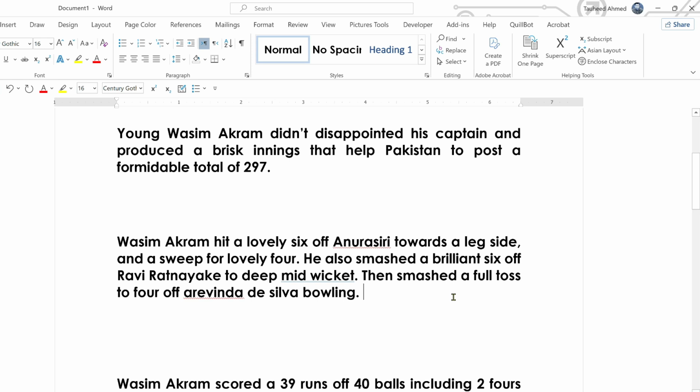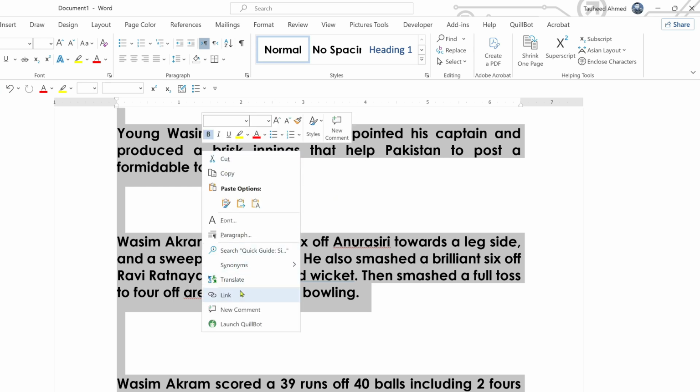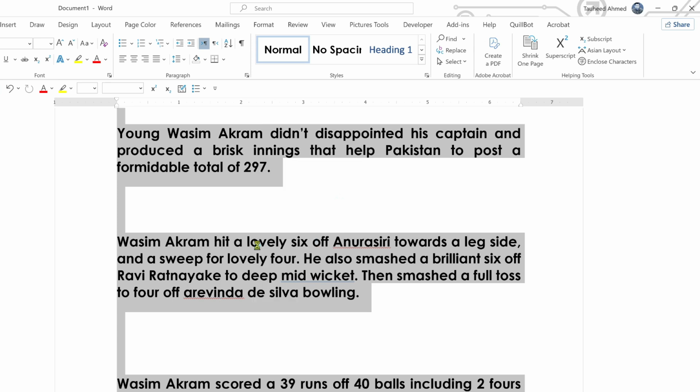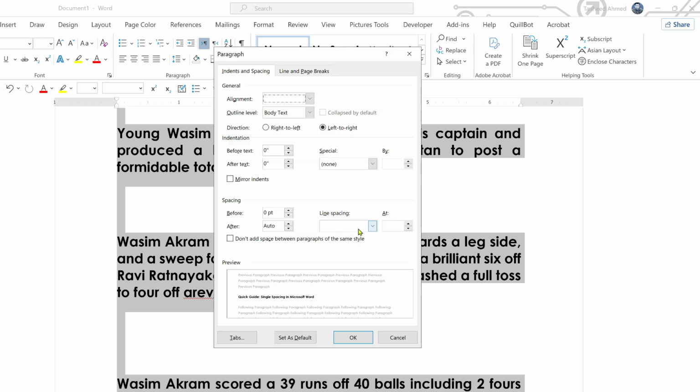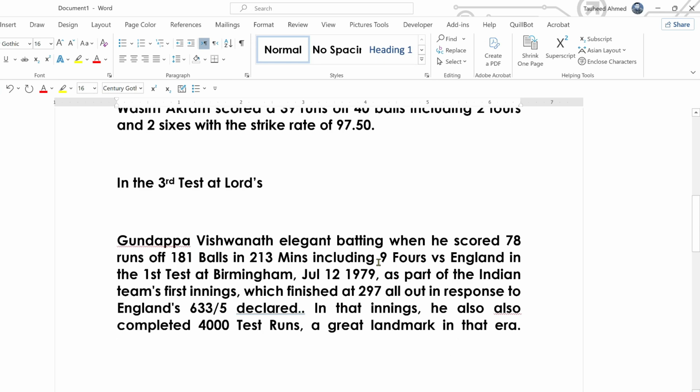If you want to convert the spacing for the entire document, what you have to do is press Control A to select all the text, right click and go to Paragraph, and here set the line spacing to Single and click OK. So now your entire document is single spaced.